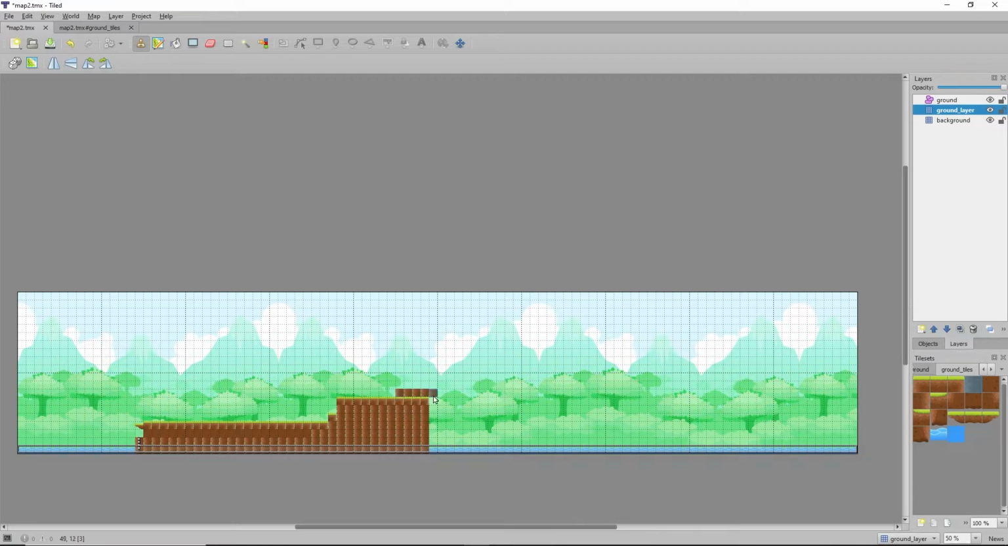We would use a different technique for things like coins or mushrooms or those type of things. Right now it's just the ground features that we're putting in here.